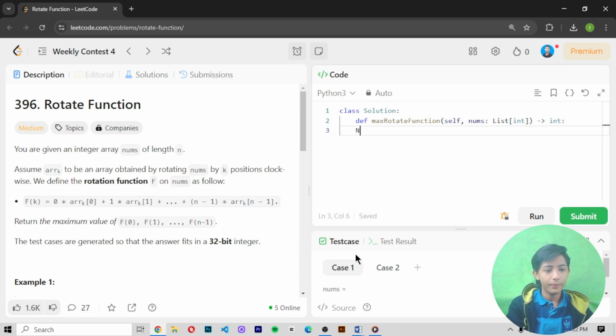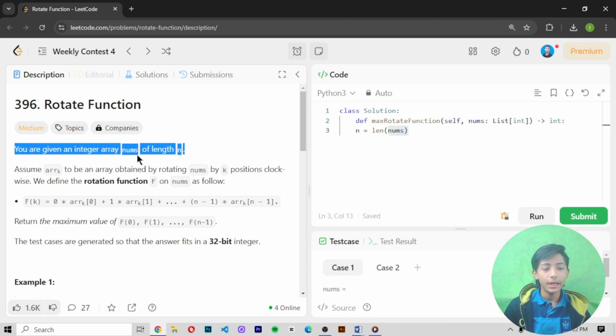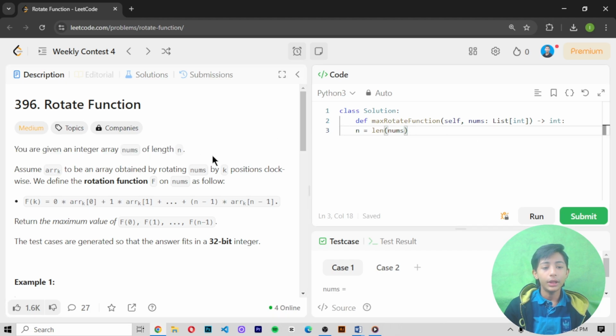First of all, you write n equals the length of nums, because it's an integer array nums of length n. So in this line we are finding the length of our nums, and storing it in the n variable. Why? Because you are given an integer array nums of length n.